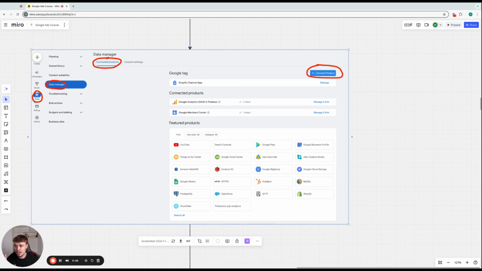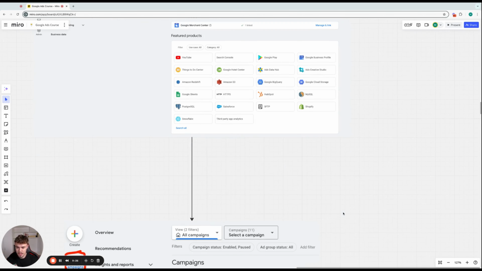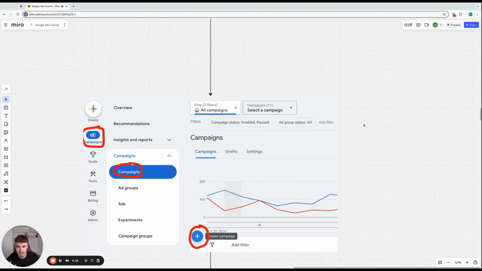To do so, just go ahead to Tools on the left of your dashboard, Data Manager, Connected Products, and you should see Google Merchant Center linked in here. If it's not already linked, go Connect Product and follow the prompts to link your Google Merchant Center to your Google Ads account, and then you will make sure that all your products are available to advertise in your shopping ads. Cool. Now, next stage.